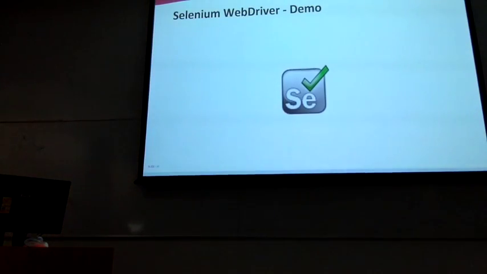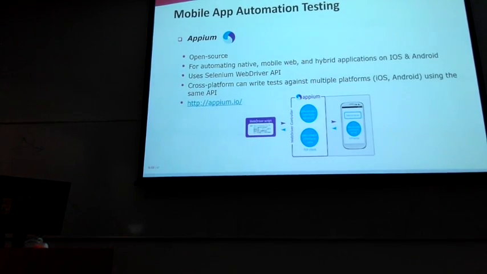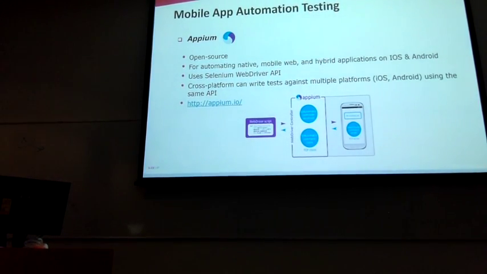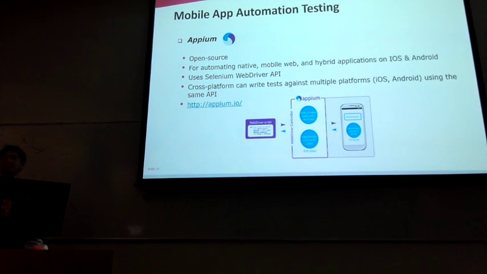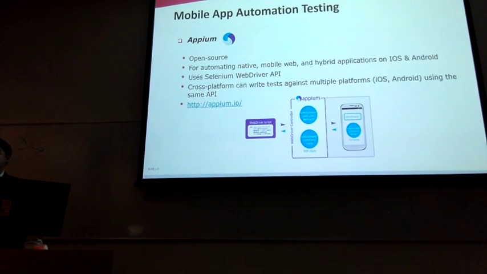So I'm going to talk about mobile testing. Mobile testing is getting popular right now because a lot of people are using mobile devices to search the internet and use applications at the moment. So a lot of companies are developing mobile applications, and then they have to think about how we can test those applications.